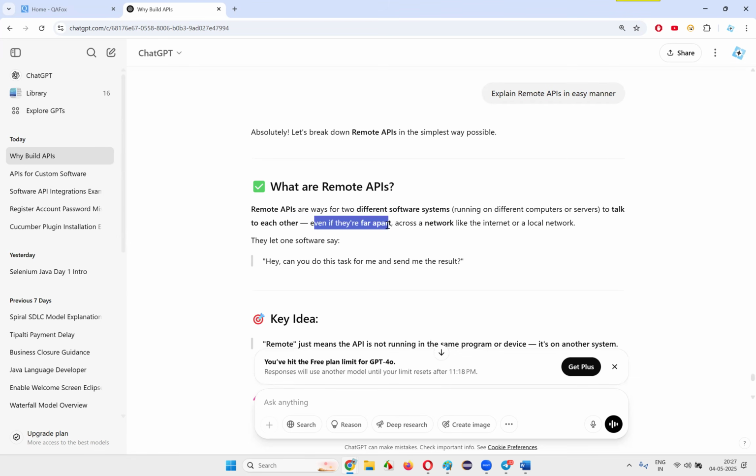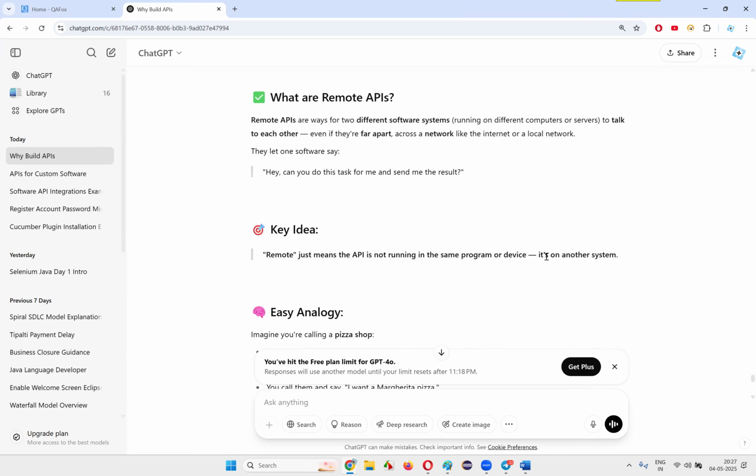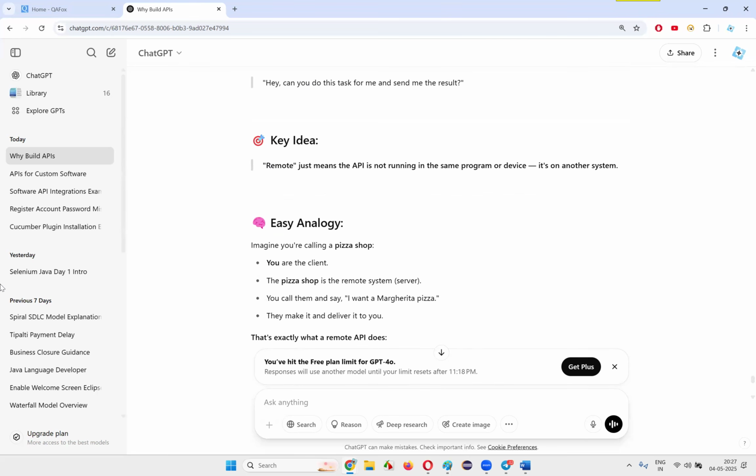Even if they are far apart, across the internet or a local network, they are communicating with each other. One software is communicating with another software. In that case, one software will use remote APIs to communicate with another software to get things done. This is an example of remote APIs. Remote just means the API is not running in the same program or device. It is on another system or software.